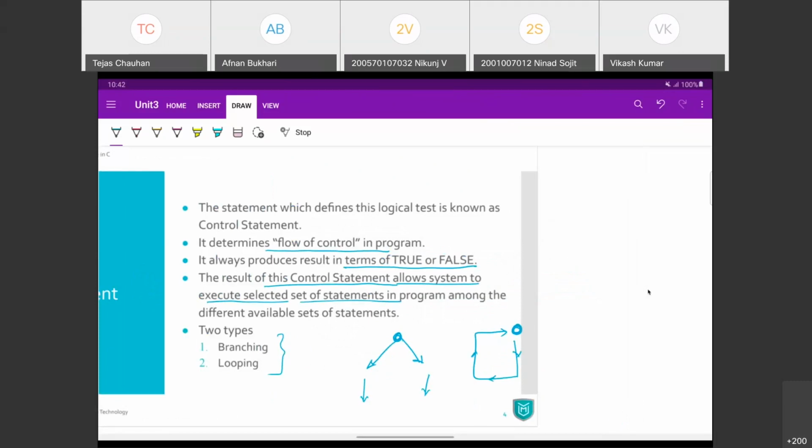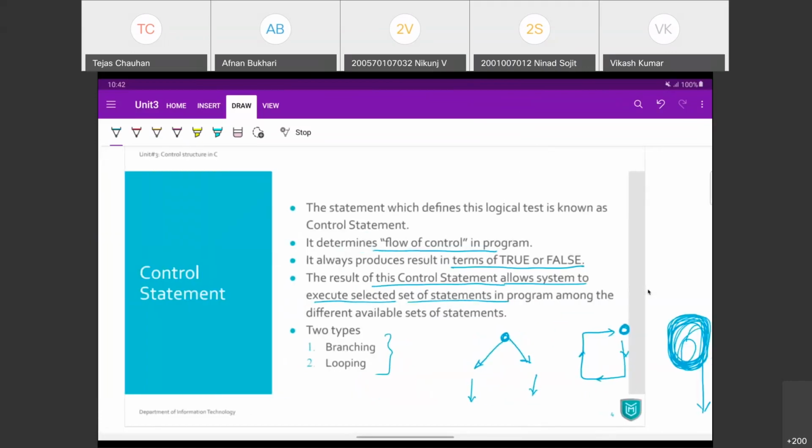So you will terminate the execution of these iterations, but until then you continue your loop part, and when the condition is false, you go further. Until then, you are circling around, right? So that's what looping is. So we have two major types of control statements.